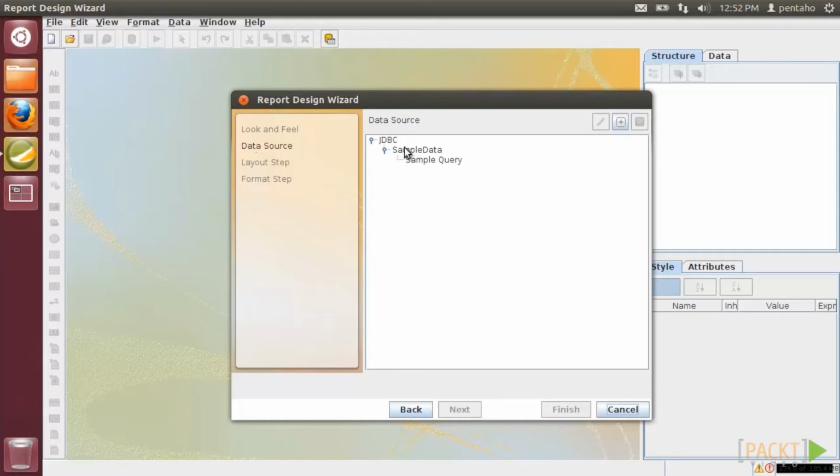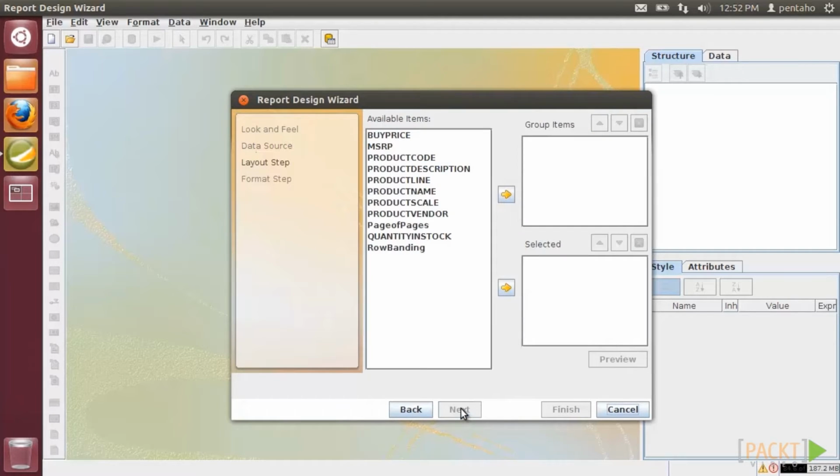Let's see how. In our case, we use JDBC connection to a sample database and to a sample query already defined in the environment. In the layout step, we choose fields shown in the report by defining one or more of them used in the layout as groups. We define a report with product vendor as group, product code, product name, quantity in stock, buy price as field.